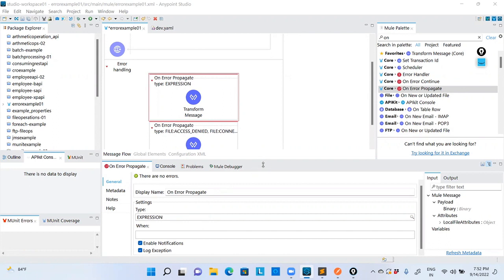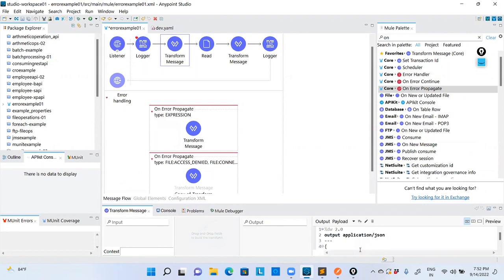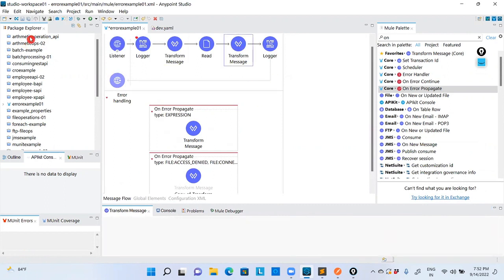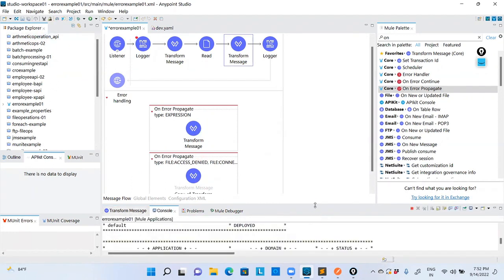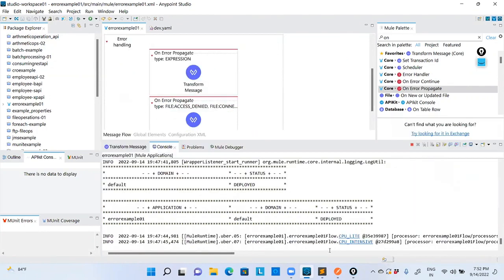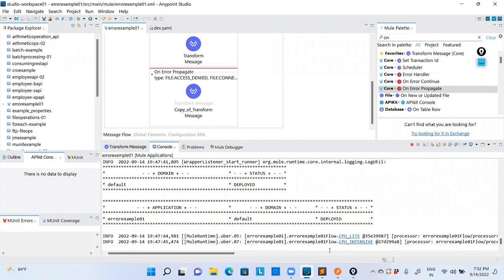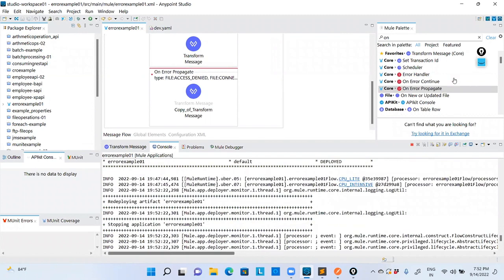Let me check this one. For example, we can go first with 10/0. Then here also, first we go with 10/0. Then we are going to see whether they are propagating this error or this error. I'm hitting it.